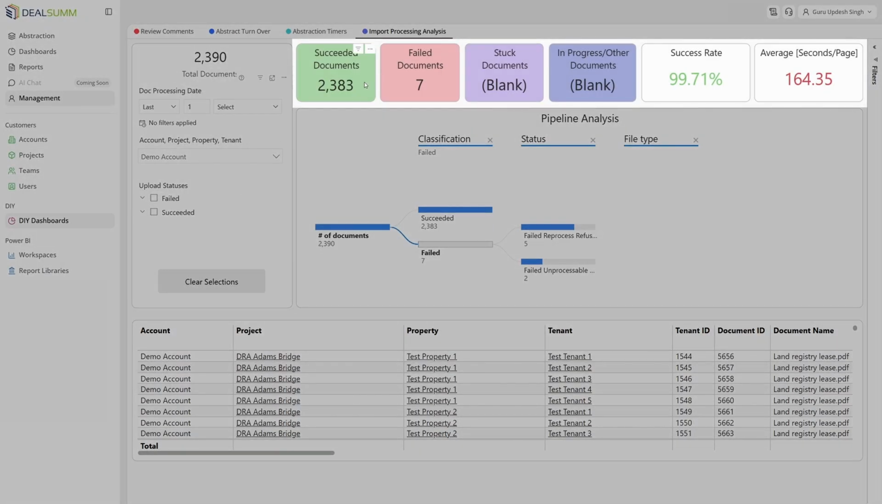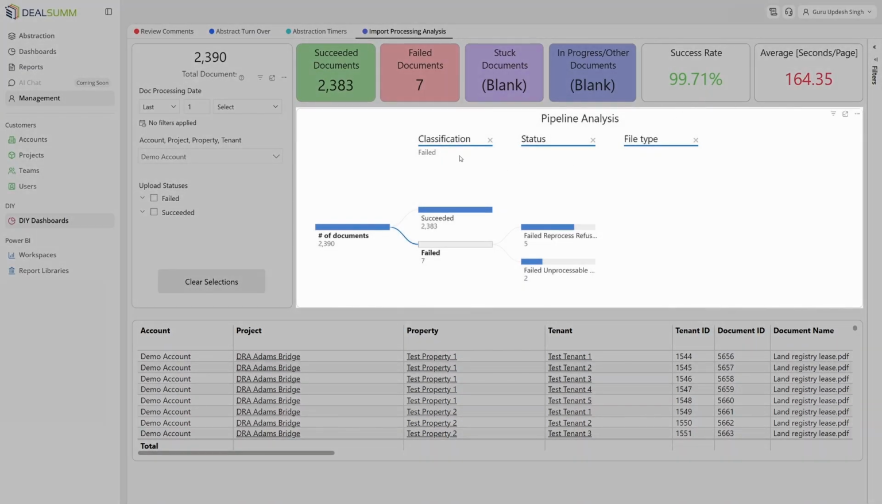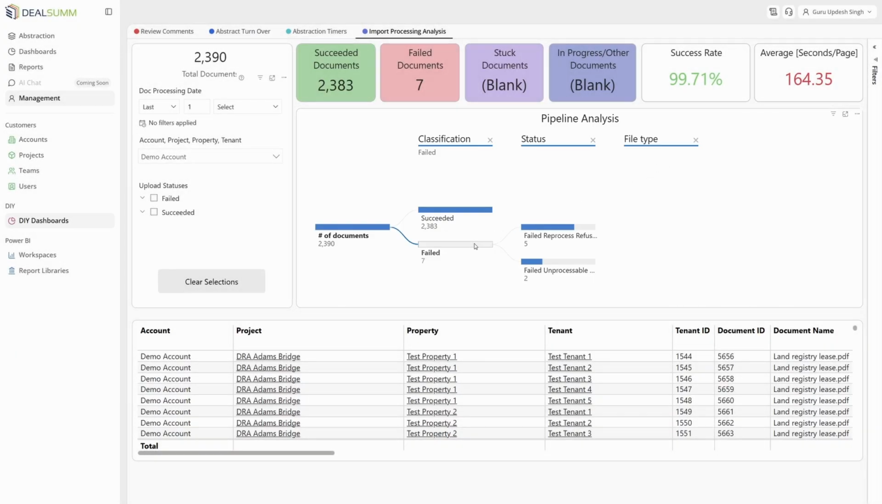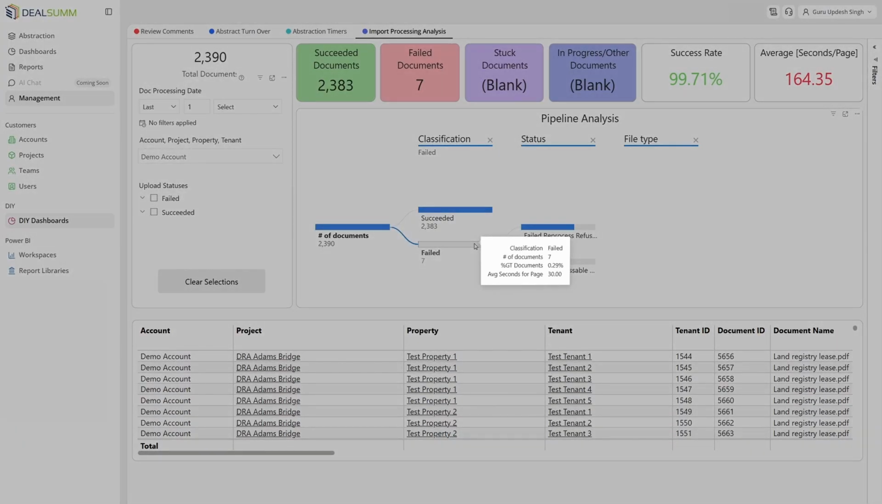Counts for each of these statuses are displayed at the top, followed by the success rate and average processing time per page. The visual breaks down documents into their classification, status, and file type. Hovering each one of these groups shows individual statistics. For example, documents classified as failed make up only 0.29% of the grand total and took an average of 30 seconds to process per page.